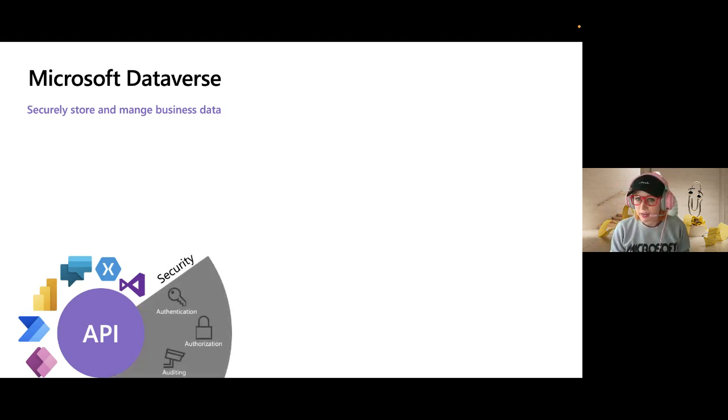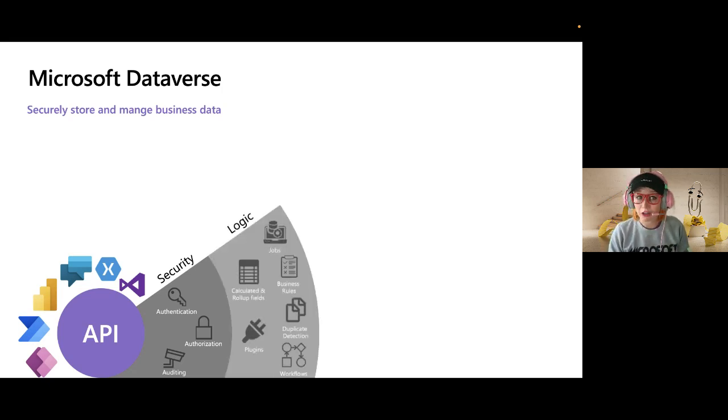Immediately below the API, we have a rich layer of security, ensuring that the right people can see the right data and auditing all the access along the way. From there, we get to our logic layer, where you can implement custom business logic. Because this logic is below the API, this ensures consistent business logic across all applications accessing your data.